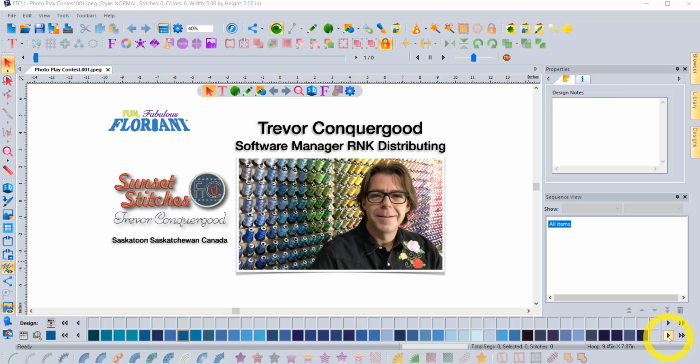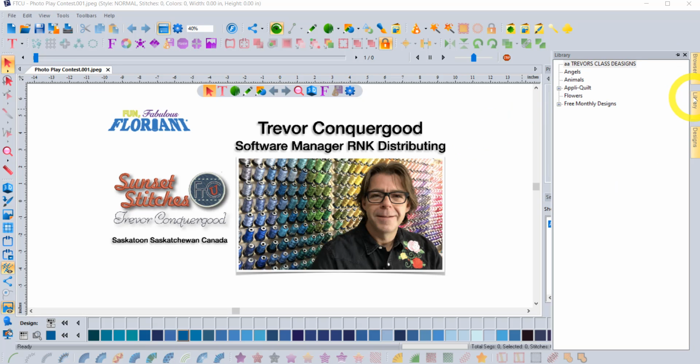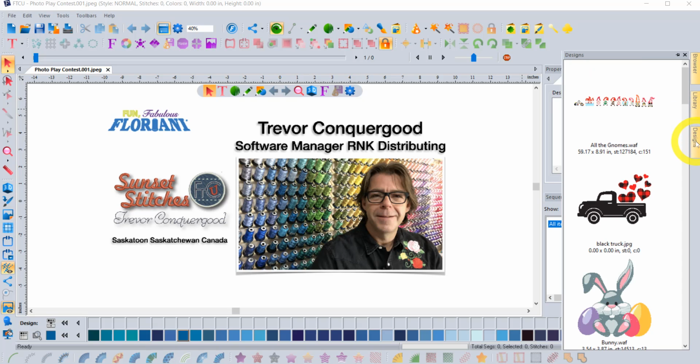for the video is going to be about finding designs and maybe even how you can customize your workspace to make it just a little bit better for finding and sort of opening up embroidery designs. And so what I really want to talk about is the browser tab, the library tab, and the designs tab. And so if you don't use these, this is how they work.